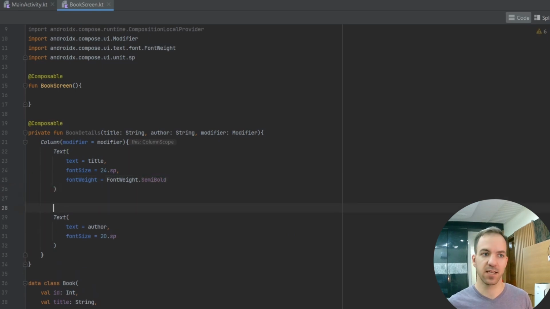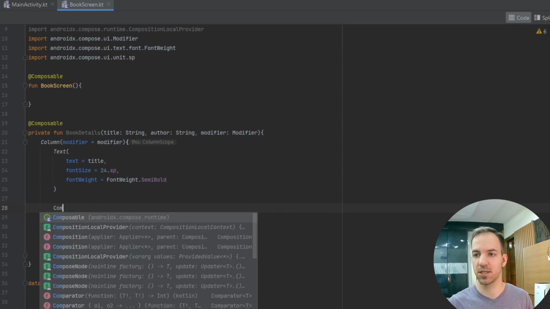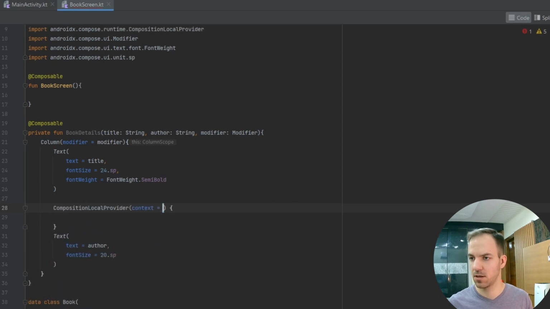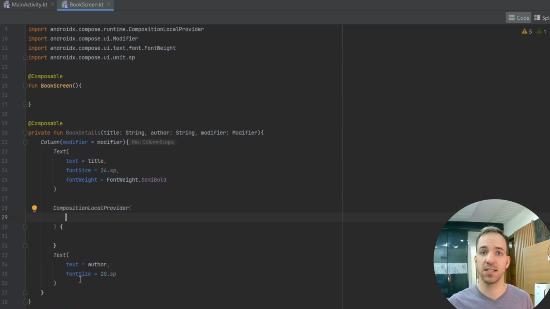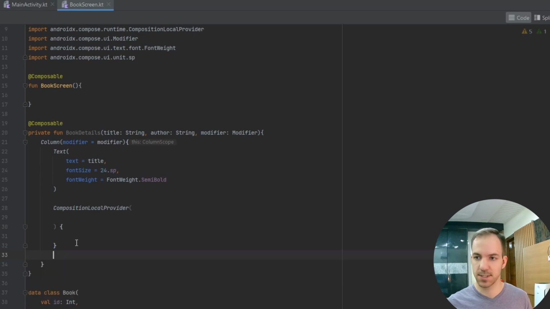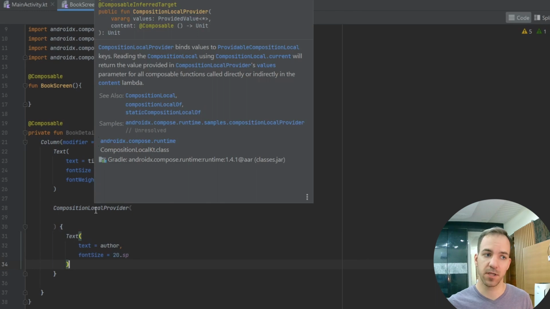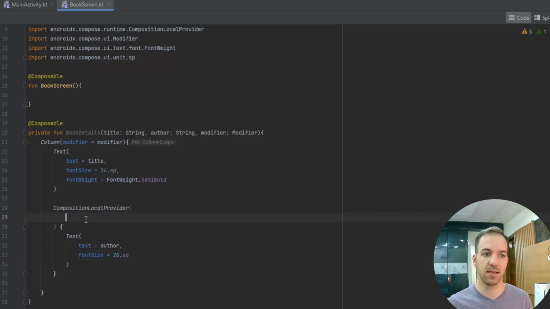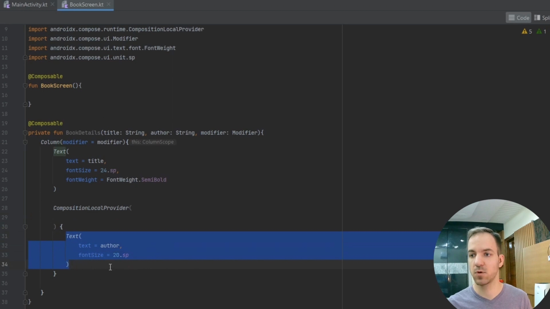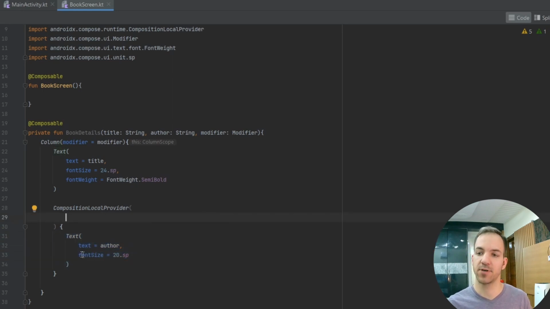And then another thing that we can do is we can use something called a composition local provider. This one, not the context parameter. So a composition local provider is essentially a provider that allows us to take data and pass it down our composable hierarchy, which means we can pass data all the way down to our text field. And in this case, what I'm going to use this to do is I'm going to gray out the text of the author so that when I look at this, my semi-bold title is what really stands out, because that's just going to help me see what book it is a lot quicker.